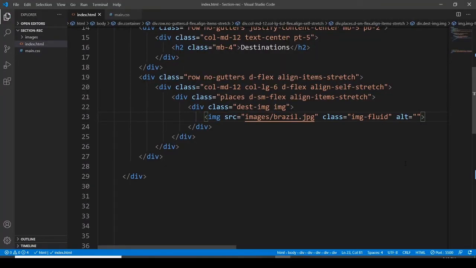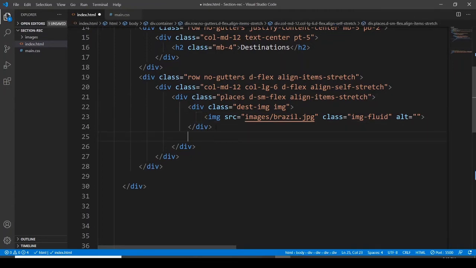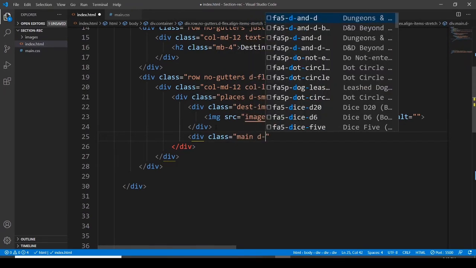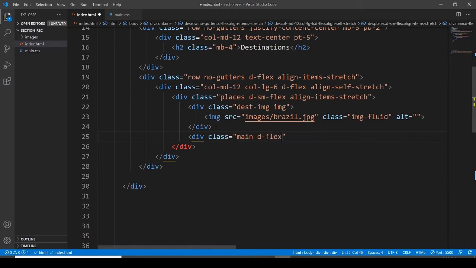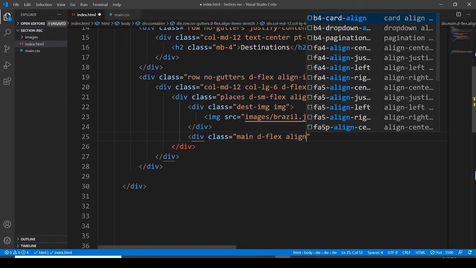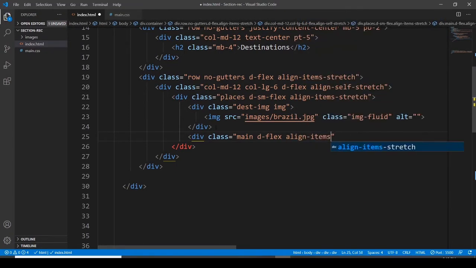And then after this image, another division, assigning it a class, and this class is going to be main, display flex, and align items center.